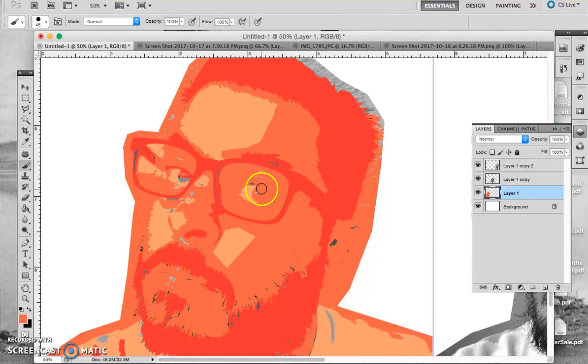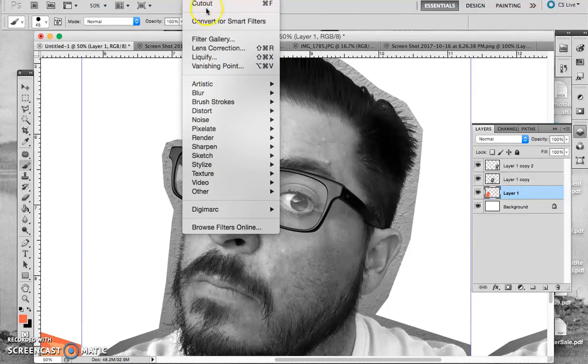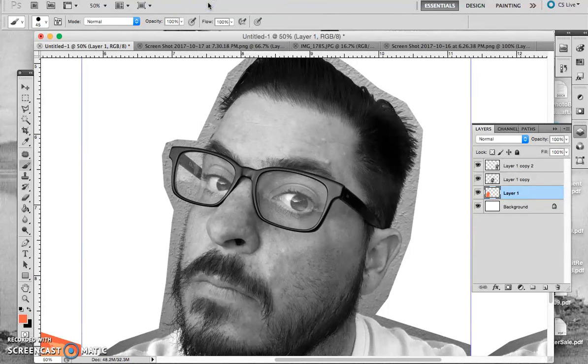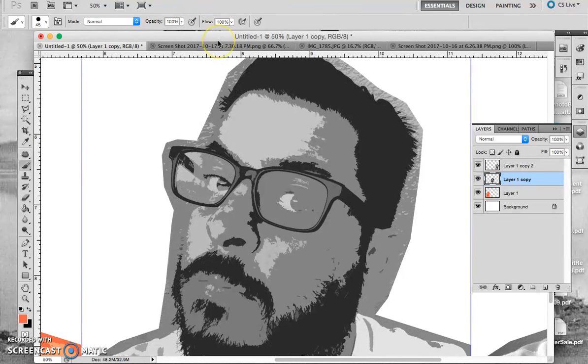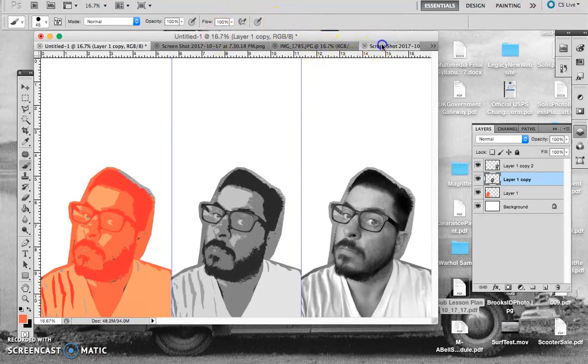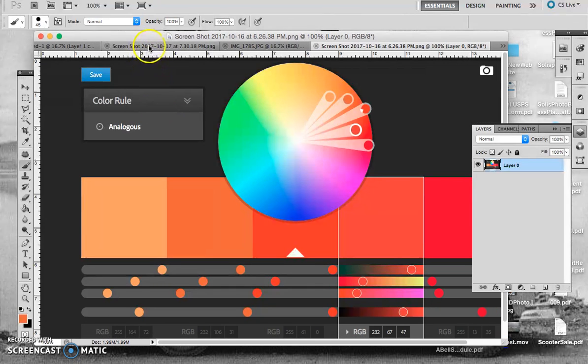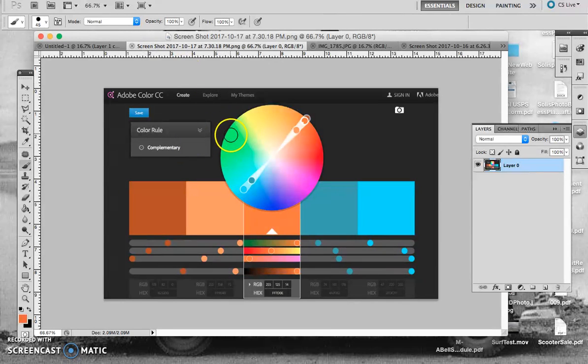So on to the new one, because I'm going to show you a finished one. Here's my face again. We go back up to filter and we do cutout. I've told you, oops, I'm on the wrong layer. So if I click this layer, go to filter, and then do my cutout filter. I'm going to zoom out a little bit. If I grab my screenshot, that's my analogous color setup. This one here is my complementary setup. This one's going to be in the middle. So get my eyedropper tool. That's going to be my highlight.